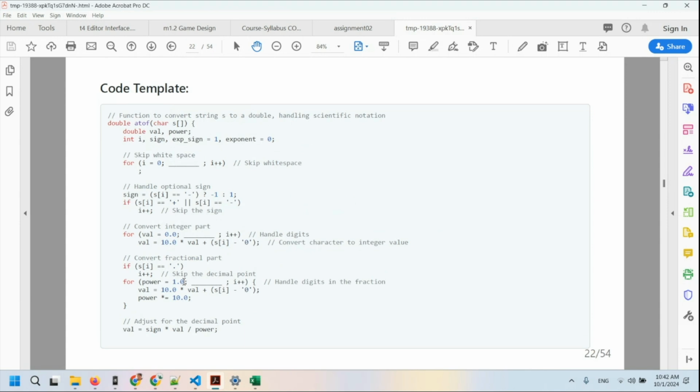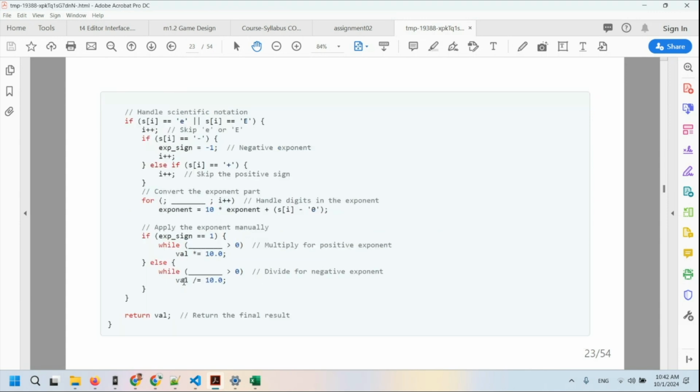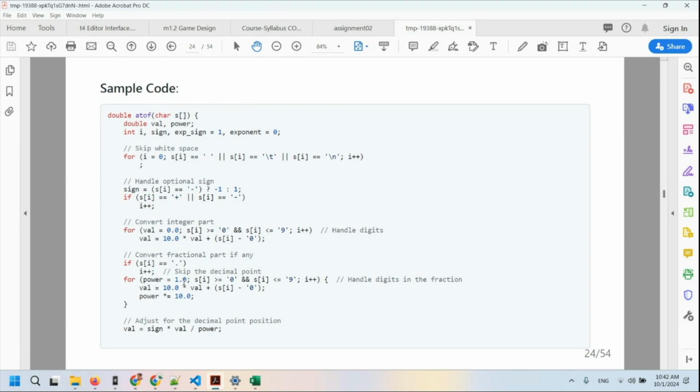Okay, I'm just going to show you the first part first. So you were supposed to fill out this first for loop to eliminate the white space, right? So you basically just increment your index if you encounter either white space or tab or new line, right? This is essentially the first thing you do.